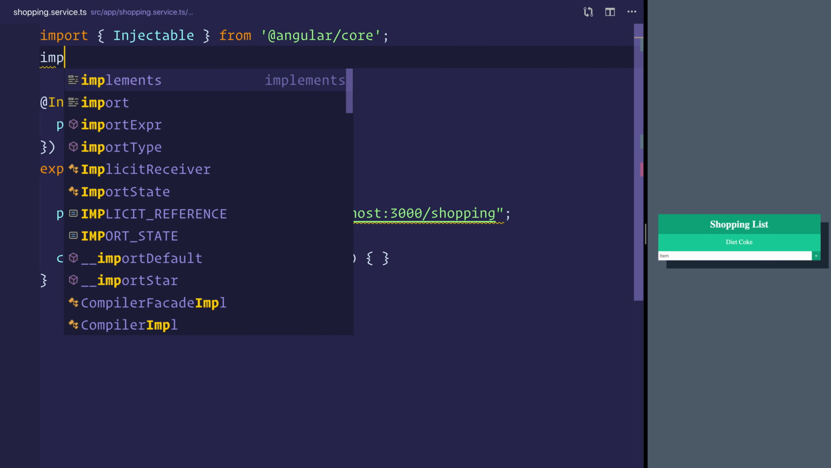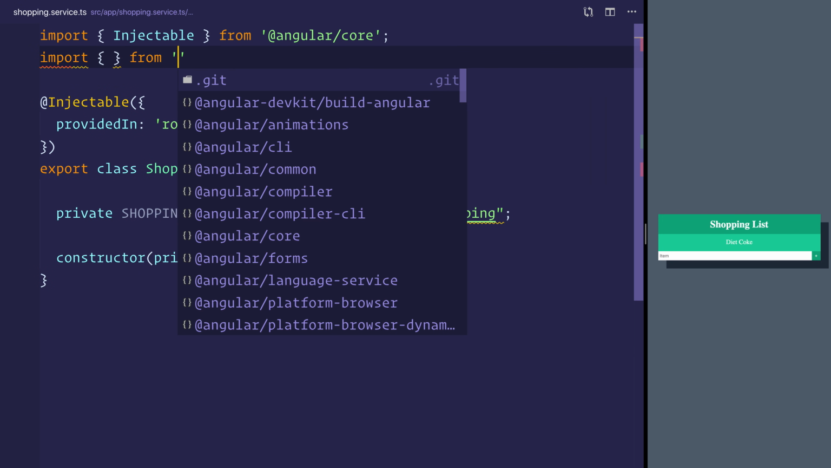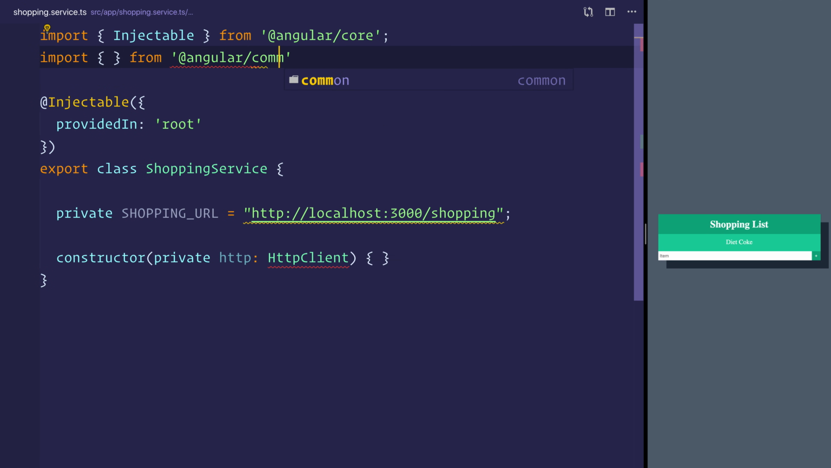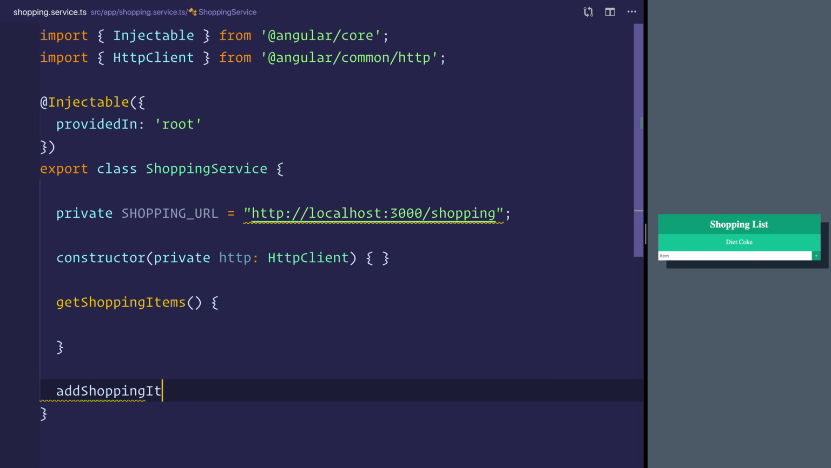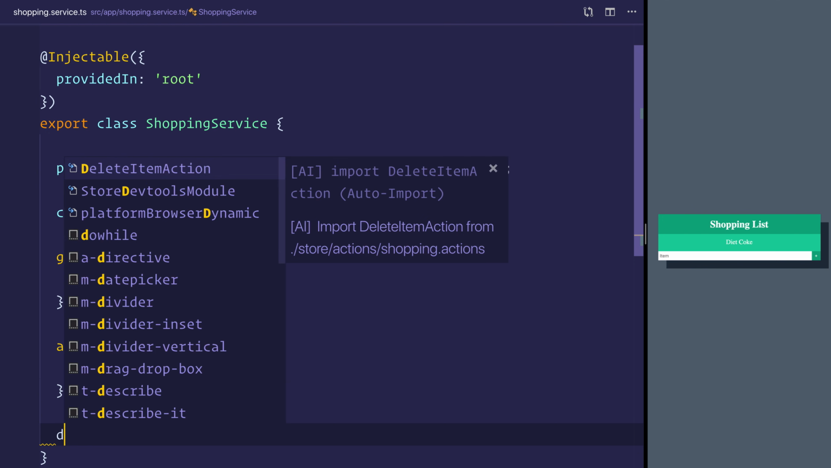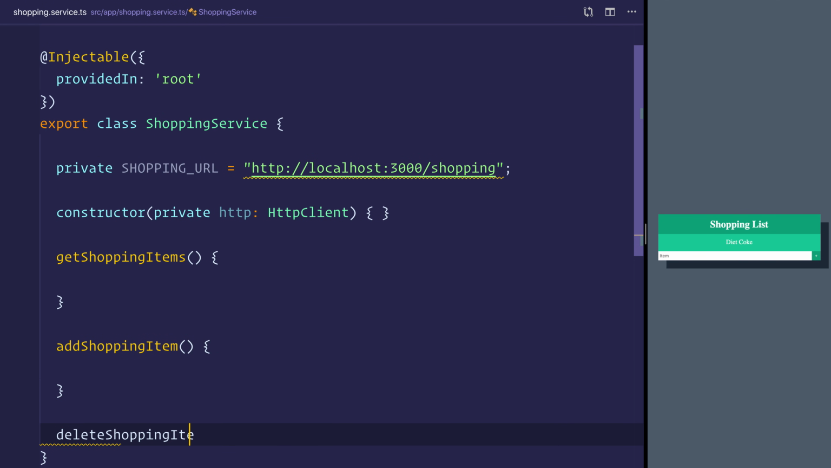and that of course is imported from @angular/common/http. After that, we can go ahead and create 3 methods. We want getShoppingItems. We then want addShoppingItem. And finally, we have deleteShoppingItem.